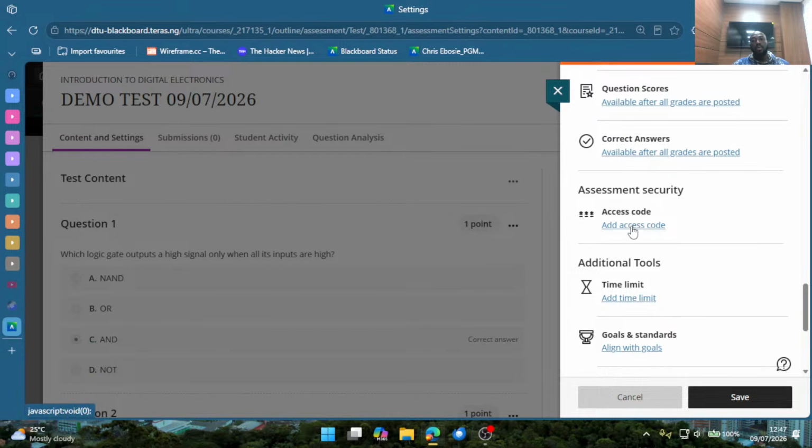Now we have access code. Why is this important? Yesterday I mentioned that as a lecturer, this does not automatically force you out of classes. It doesn't mean you should not come to class, and it doesn't mean you cannot come to class. I said yesterday you can actually have a physical class but virtual teaching.